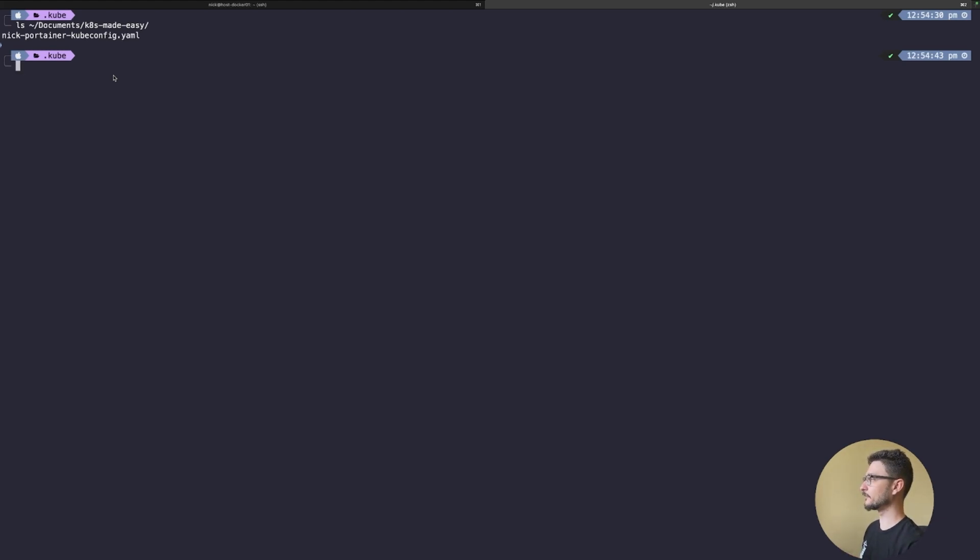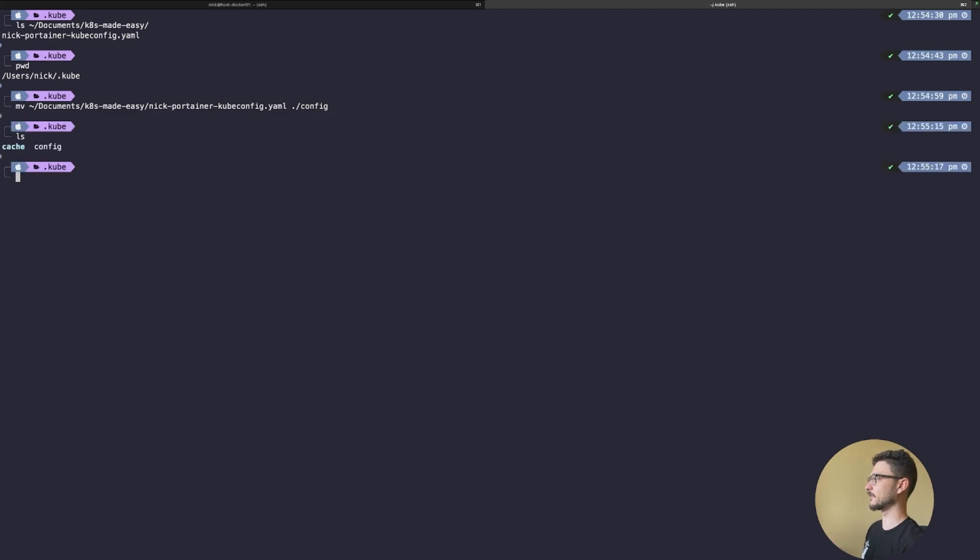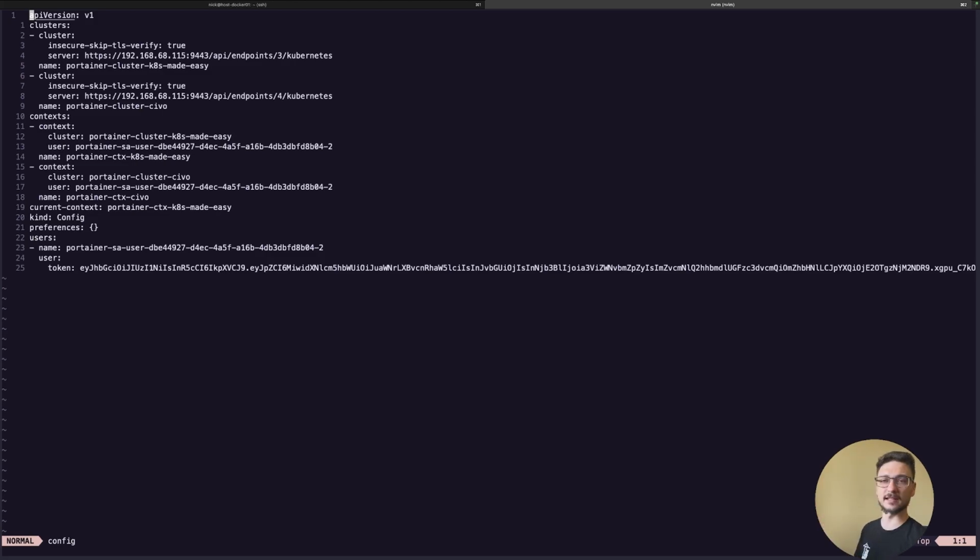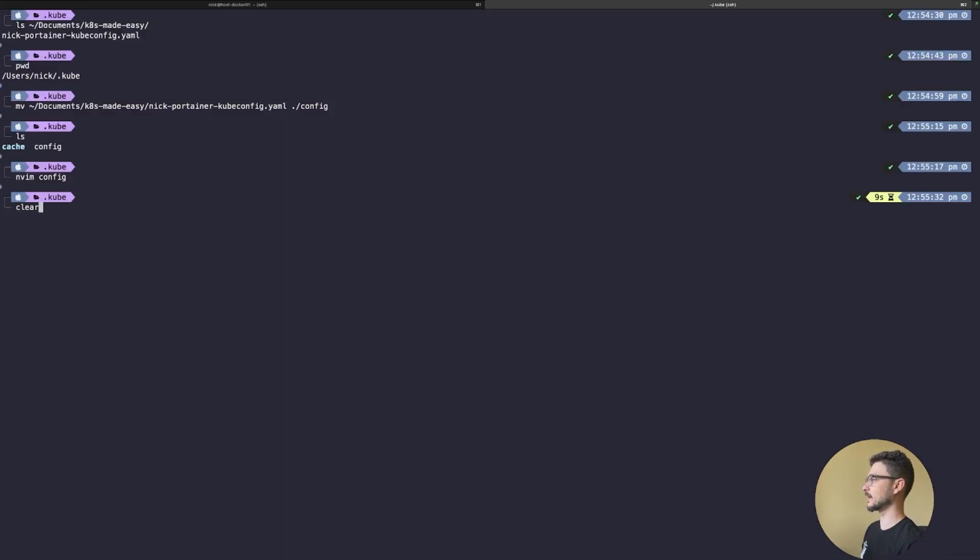If you're on Mac or anything like that, I'll do a print working directory so you can see where I am. So I'm in .kube, okay? We're going to move that file and call it config in this directory. Now if I do an ls, we have that config in here. If I do an nvim config, we can see the configuration from that YAML file is now all in here, ready to be used. I'll quit out of here, clear that up a bit, and jump back to our documentation to see what's next.